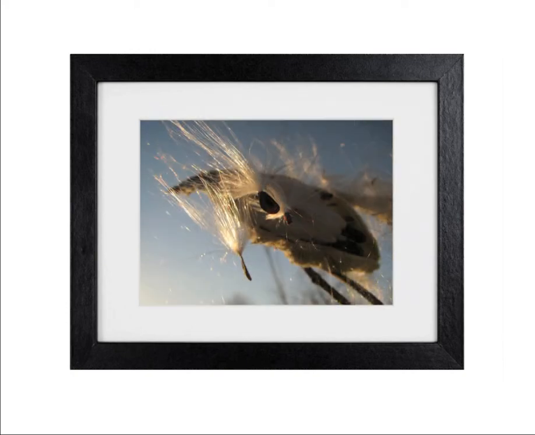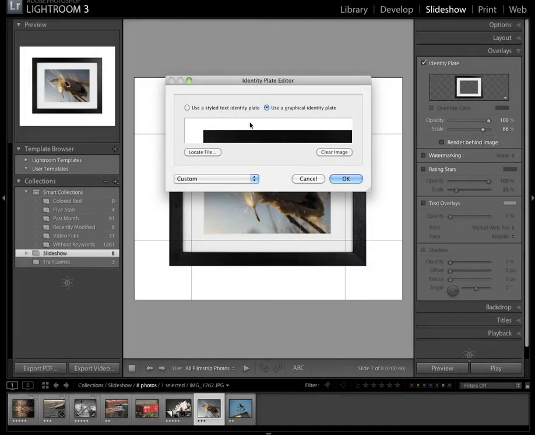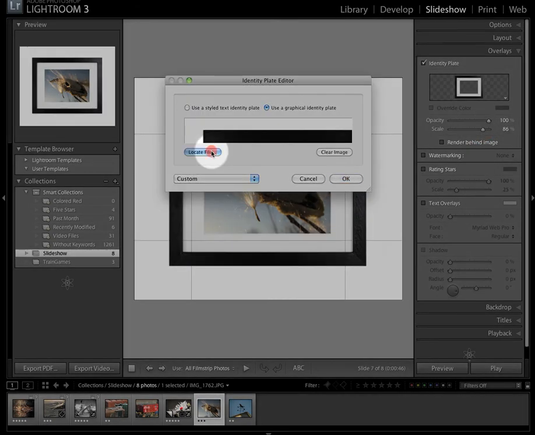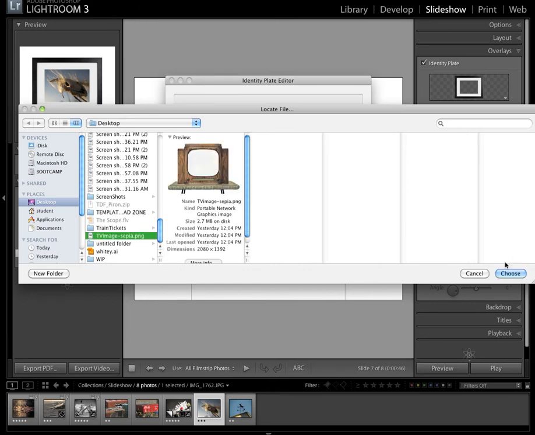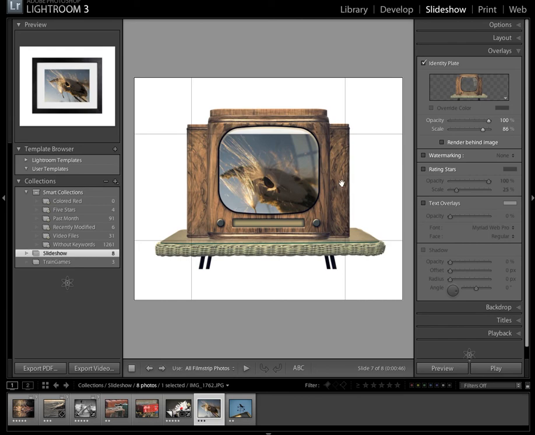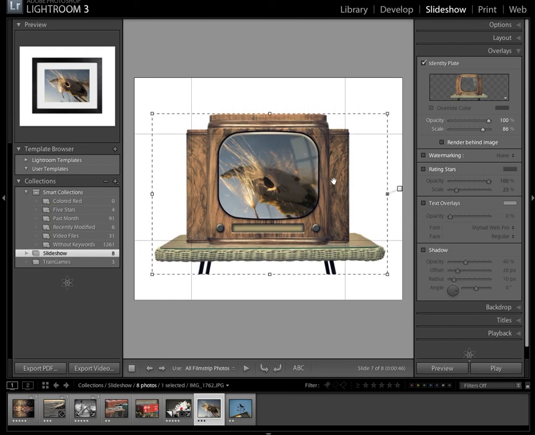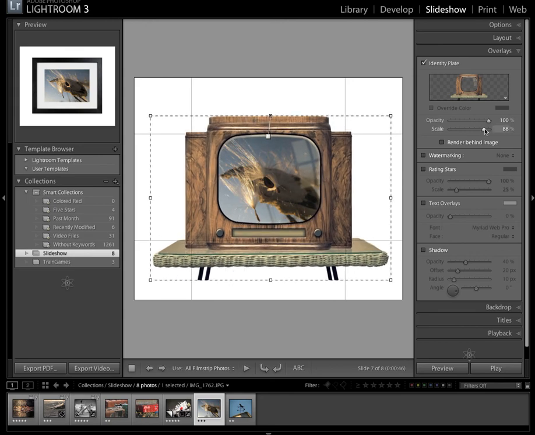I'm going to go ahead and hit the escape key to get out of the slideshow mode. And let me bring in another little identity plate, quote unquote, graphic that I'm going to use in addition to this frame. I'm going to come over here to edit. I'm going to come over here to locate the file. And I just have a picture of an old-fashioned TV. So I'm going to bring the TV image in. Pick choose, and basically the same function here. I'm going to go ahead and move this around a little bit so I can see what I have, and maybe I'll make this a little bit bigger.